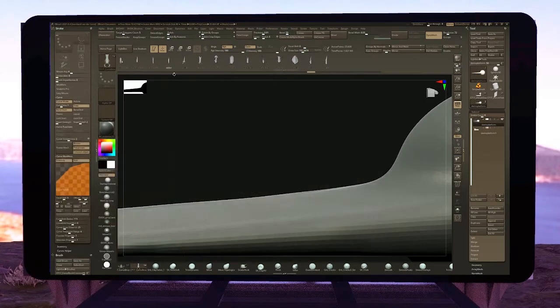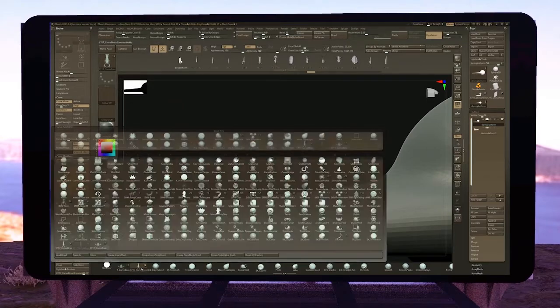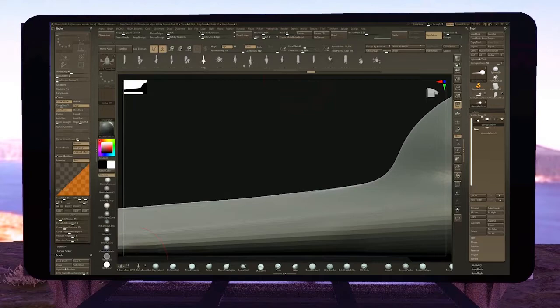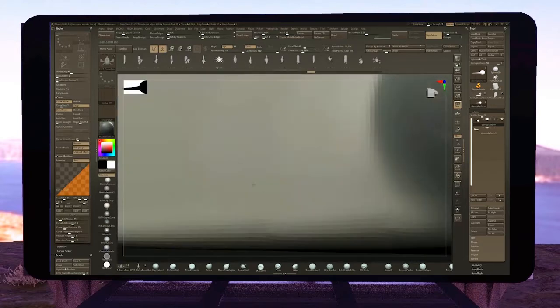Where was I? This is the wrong brush. Why is it loading that one when I'm clicking that? No idea.